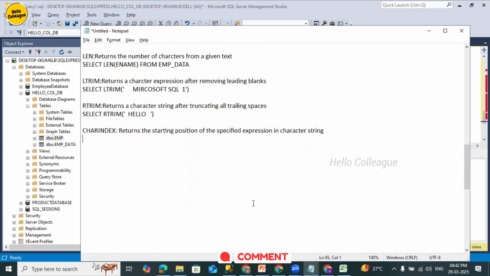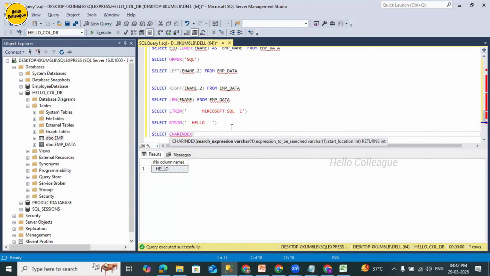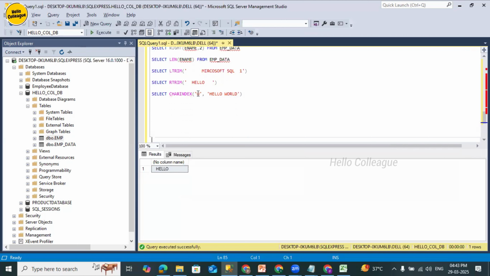Let's see what actually it means. Suppose select charindex. The function name is charindex. I want to search, let's say, W, in a text, and in the text I will say here hello world. So we want to find out whether W is a character available in my hello world or not. If it is available, then it is going to give me the character position. Let's see. Now you can see W is available at the seventh position.